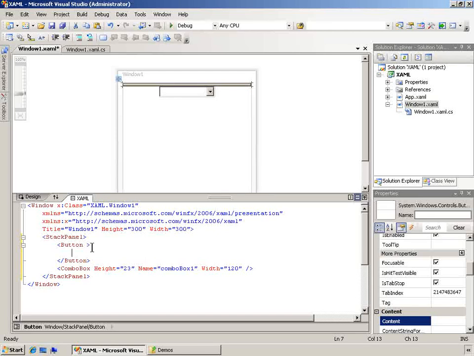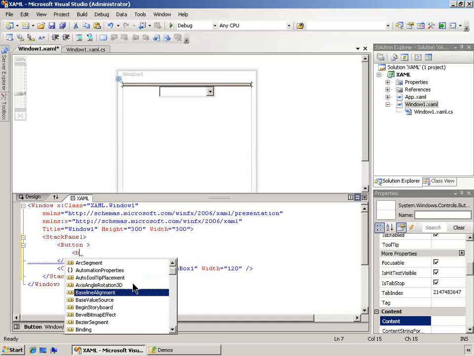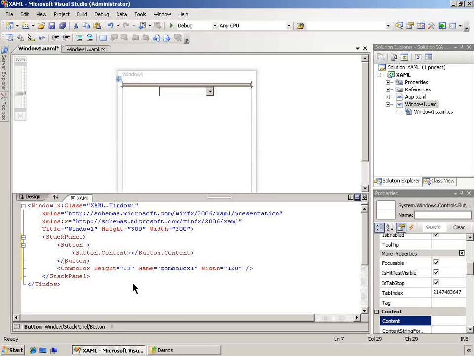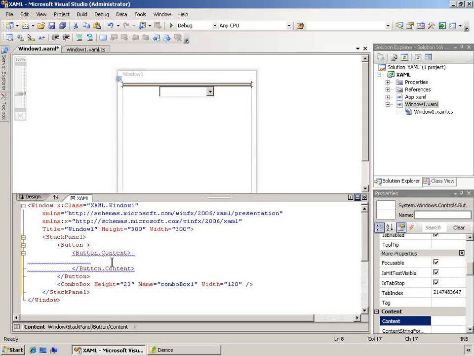Now, in addition to being able to use an attribute there, that attribute Content described a property of the class Button. We can see that this is System.Windows.Controls.Button. So at runtime, the runtime engine is actually going to generate an object of that type with the properties I have set in the attributes. But we can also set those properties in another way. One is to use the class name here, Button, dot the property, say Content or something else. And we can put the content within this button here.